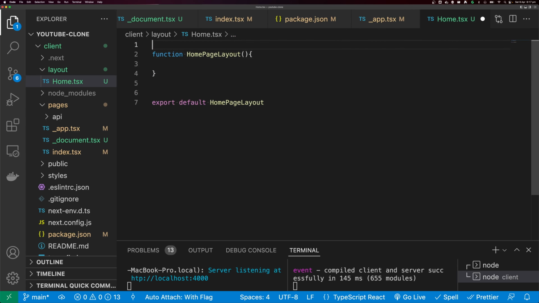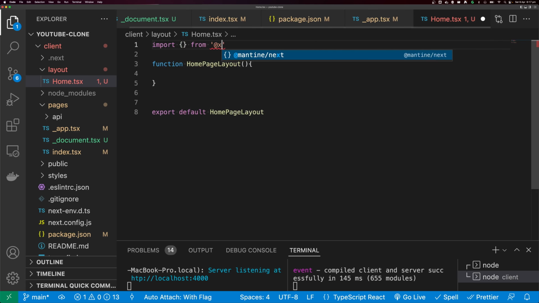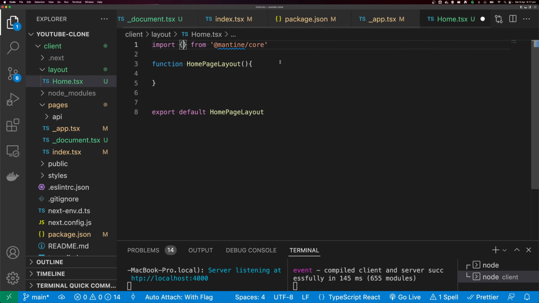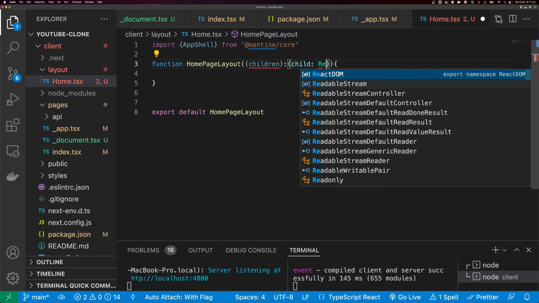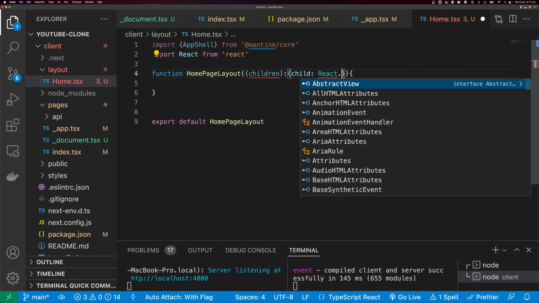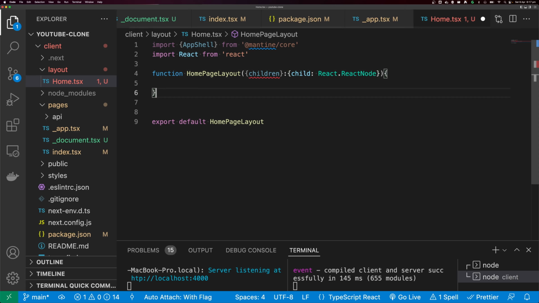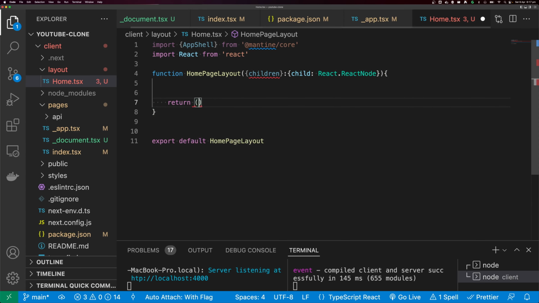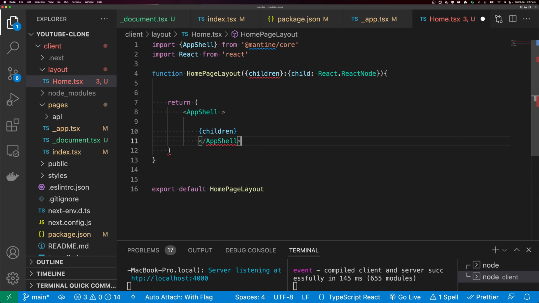And I'm going to use the AppShell from Mantine to do this. So import from @mantine/core AppShell. And HomepageLayout is going to take a single argument, and that is children. And then I'm going to say children is a React node. We're going to return AppShell, and the body of AppShell is going to be children, and then we can close off AppShell.